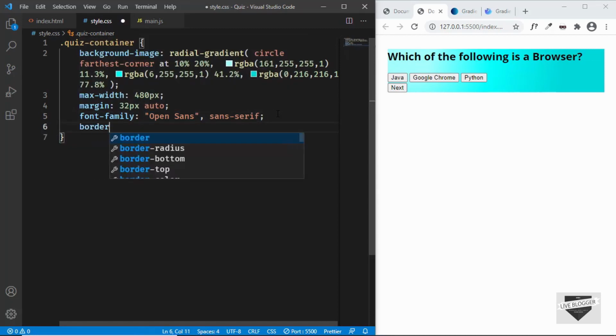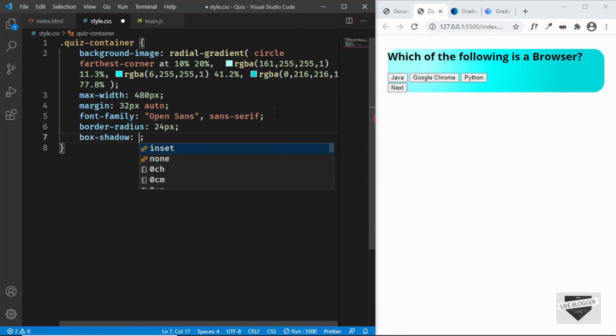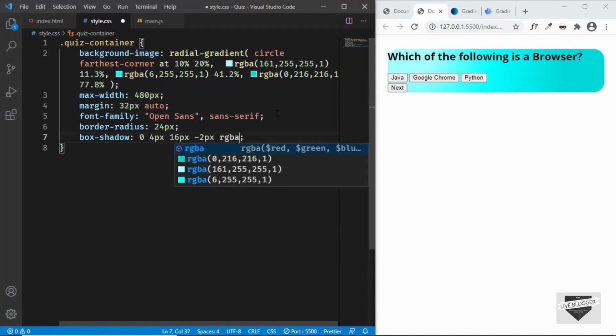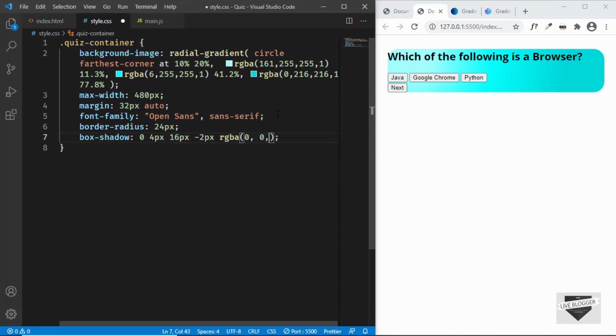Now let's add a border radius, and we'll add a border radius of 24 pixels. And let's also add a box shadow of 0, 4 pixels, 16 pixels, negative 2 pixels, RGBA 0, 0, 0 and 0.5. Right now let's target the question.